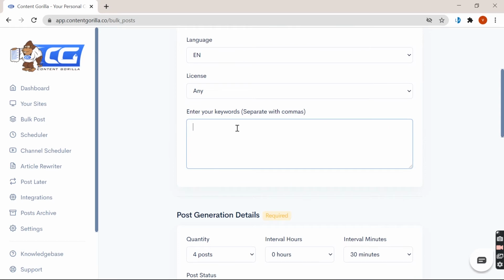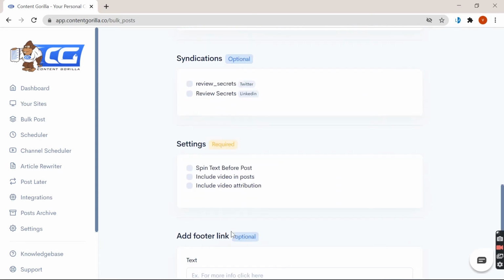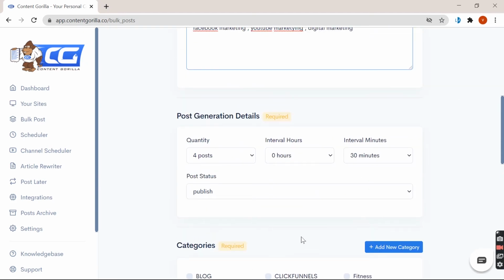Then you have to add keywords, for example Facebook marketing, YouTube marketing, and digital marketing. I will put some keywords relevant to the topic, and then I will schedule the post. So within 30 minutes, 4 posts will be published on my website.